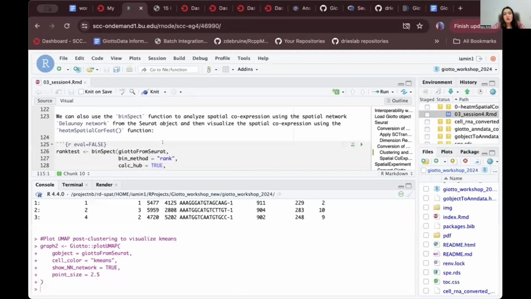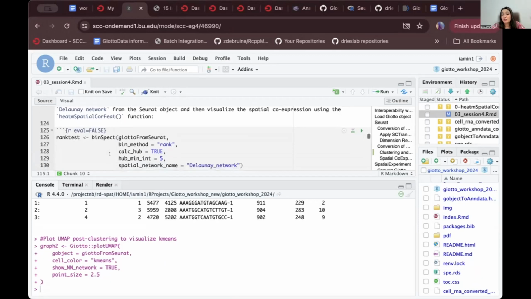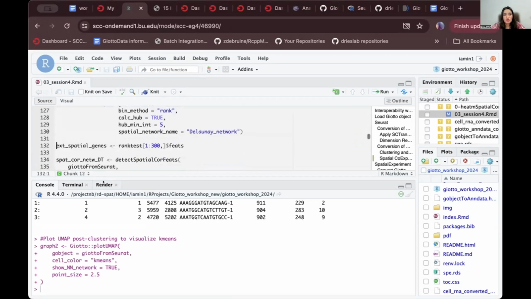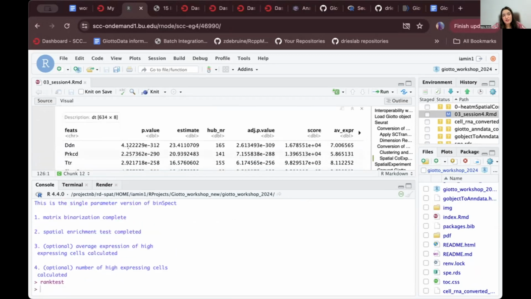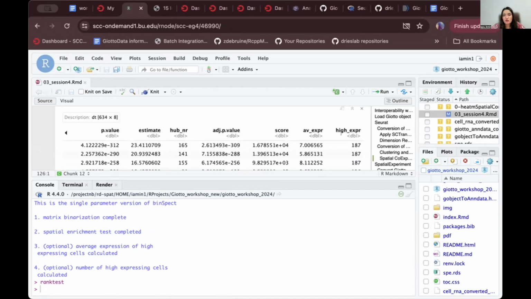We can also run binSpect on it, since binSpect is binary spatial extraction of genes and is a very fast computational method that identifies genes with spatially coherent expression patterns. It returns a data table. I can show you here. This is the data table that it returns, with a p-value estimate and the number of connections or interactions a feature has in the nearest network analysis. It has adjusted p-value and scores, average expression, and highest expressions.